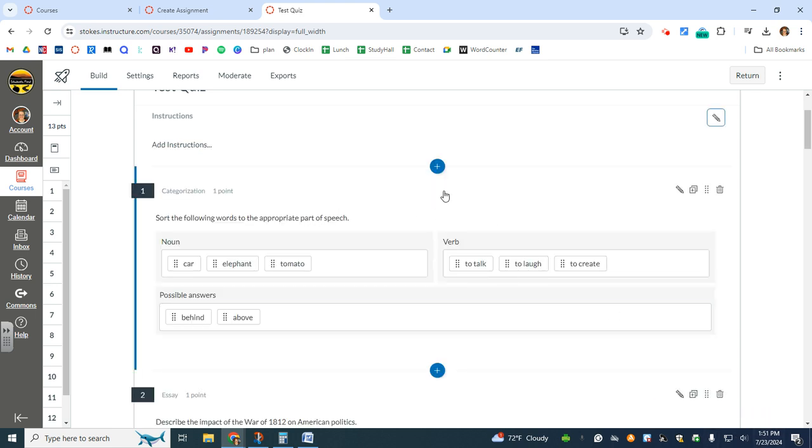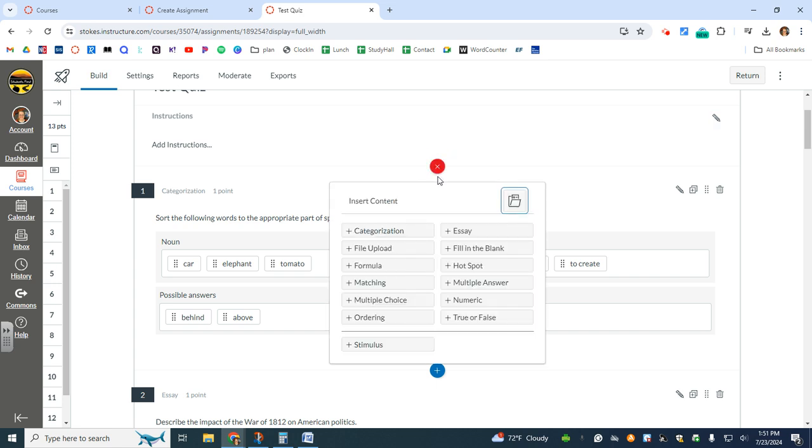The first type of question, whenever you see these little blue pluses, this is time to add a question, add content. So you have all these different question types.